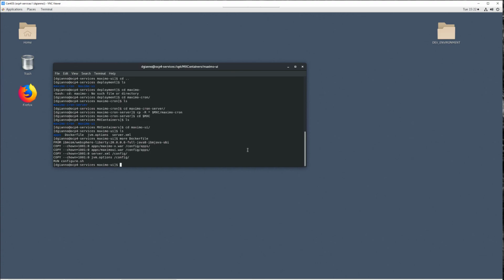Then what I'm doing is I'm copying the two war files, the Maximo X and the Maximo UI war files, from my local environment into an environment within the container. So copying them from my apps Maximo X war to the /config/apps directory. So I do that, and then I'm also going to copy the server.xml and the JVM options into the config file, and then I'm going to run a config.sh.